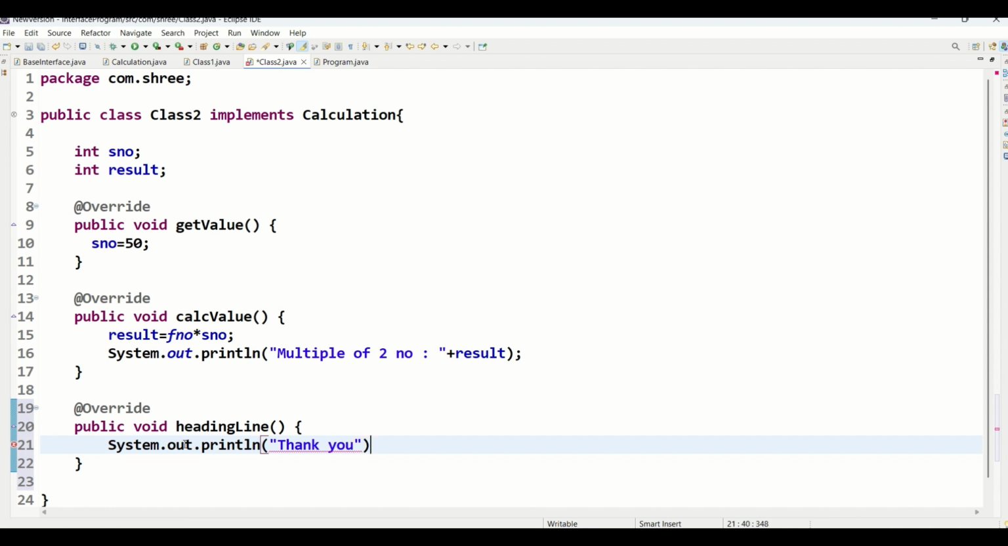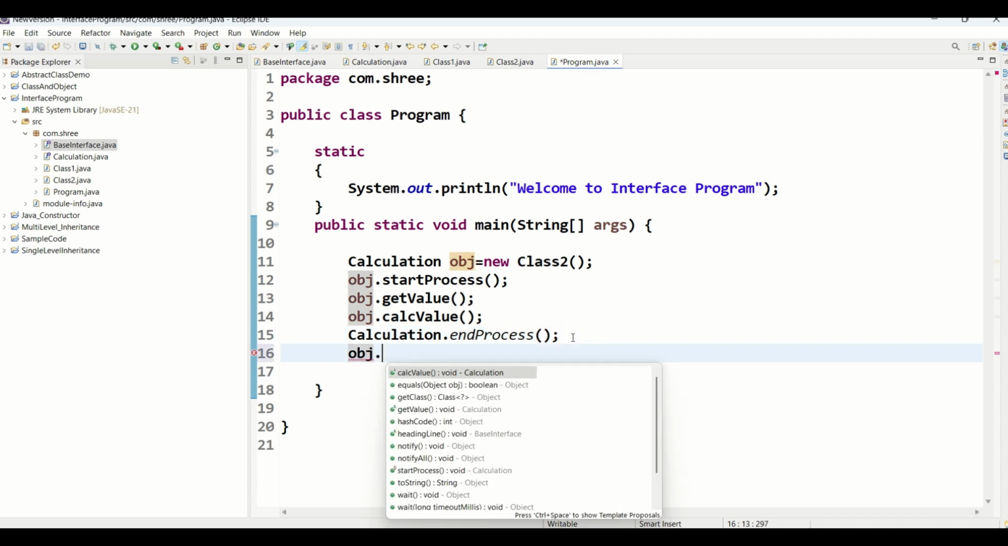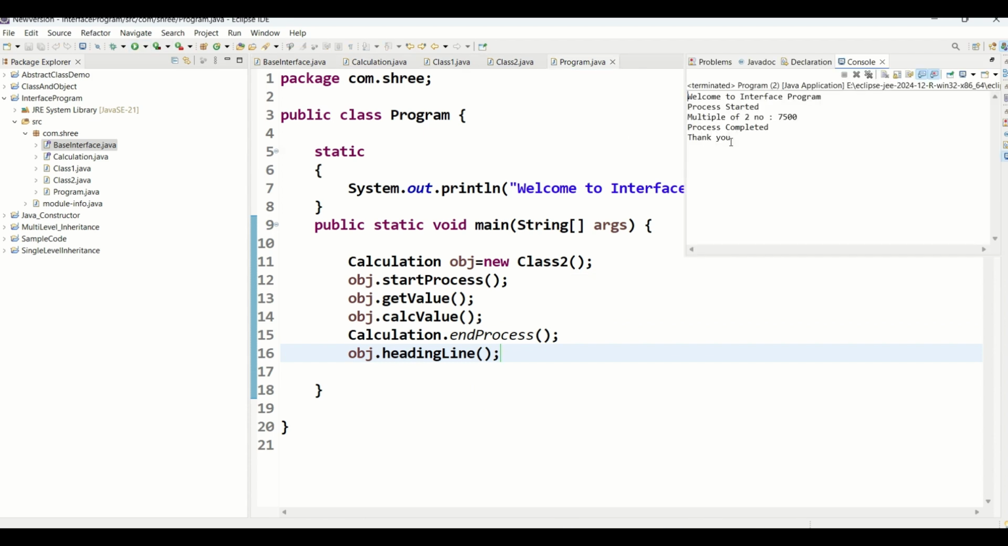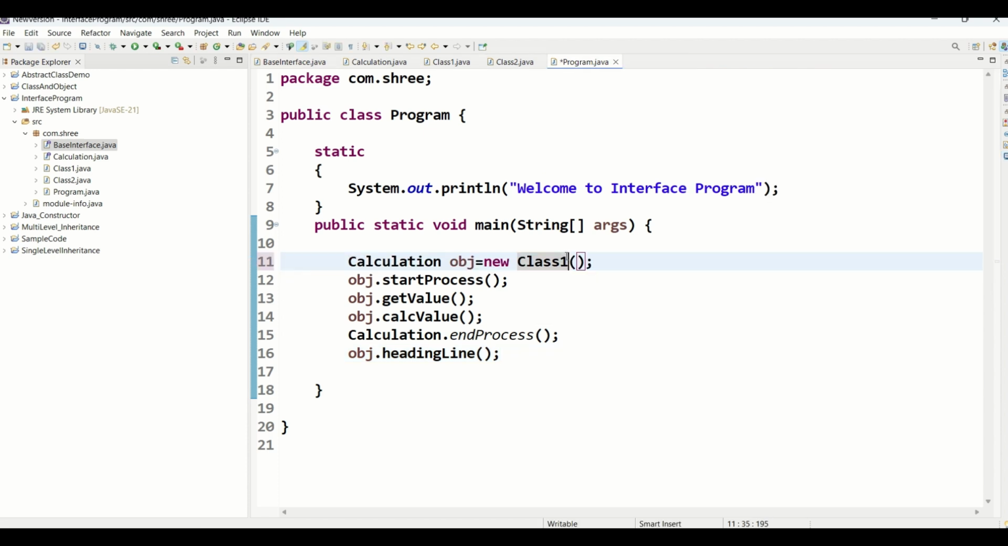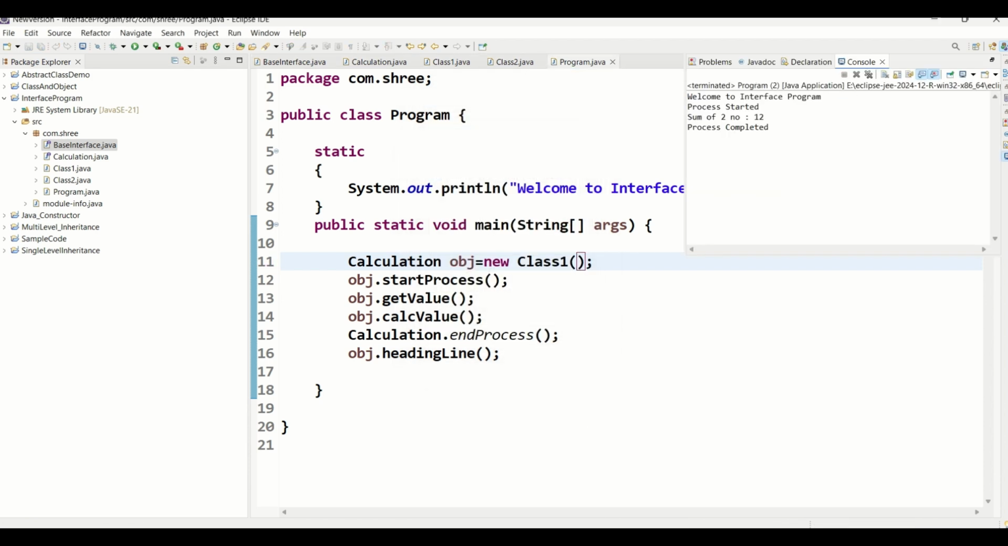Okay, so I need to call this function definition in our main function, then only the process will execute, right? So you can call that function definition heading line. That's it. See, now I used class 2, no? So when I run this, the class 2 process displays the thank you message. If it is class 1, see, that function definition, we didn't write anything, right? So it won't display any output from that line.